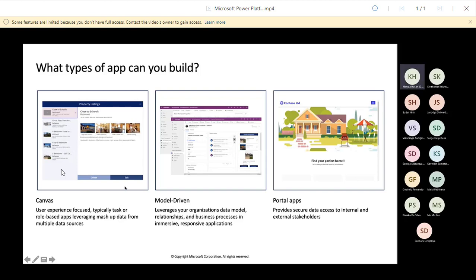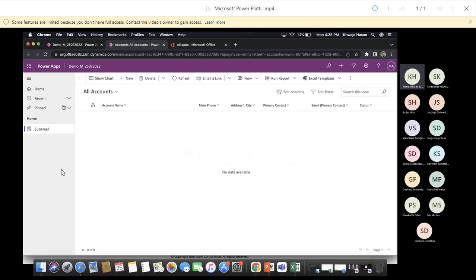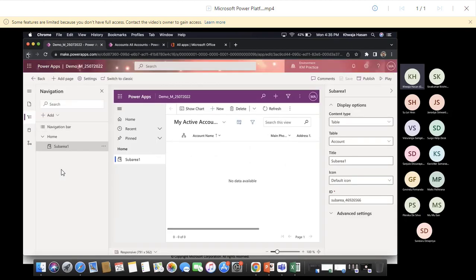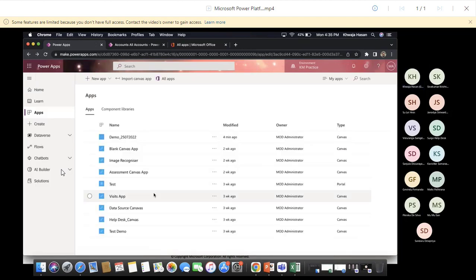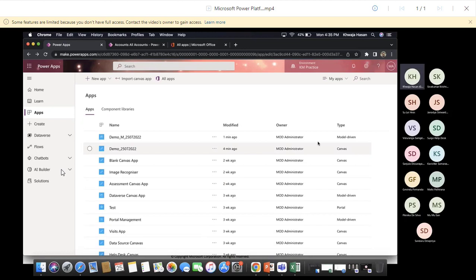Okay, so like we have added Dataverse. If you want to add any other data source from your app, you would be able to do it. Let me just show you. If you want to add anything else apart from your Microsoft Dataverse in your app. Okay, so this is my Canvas app. Let me just edit it.